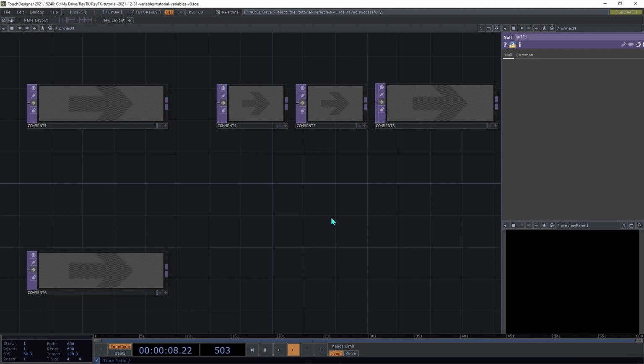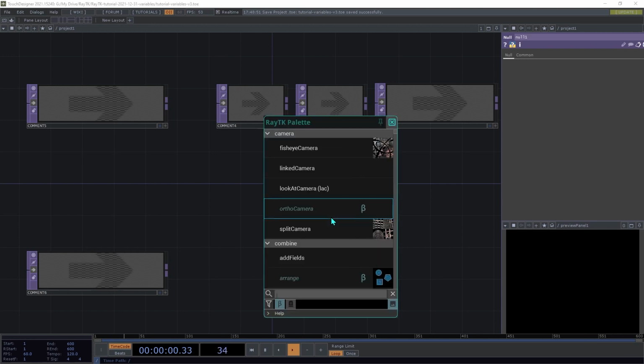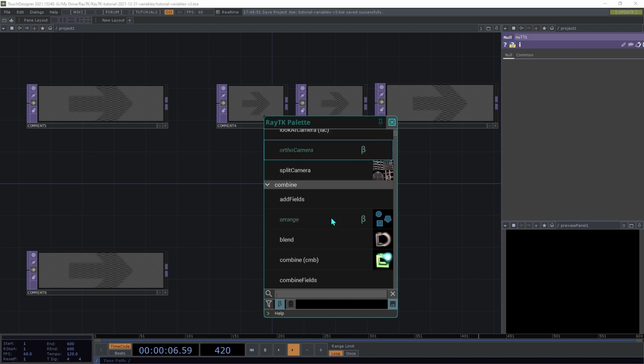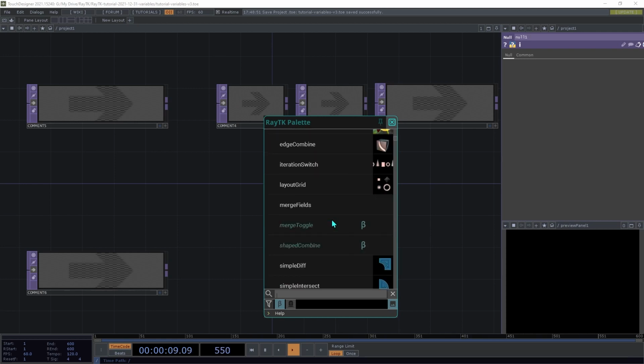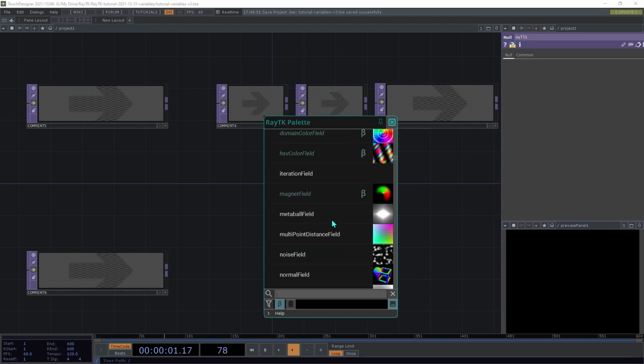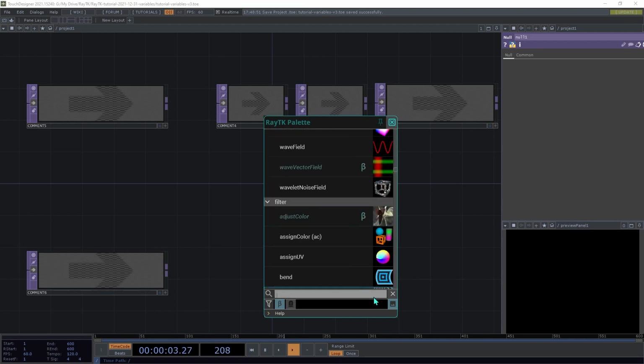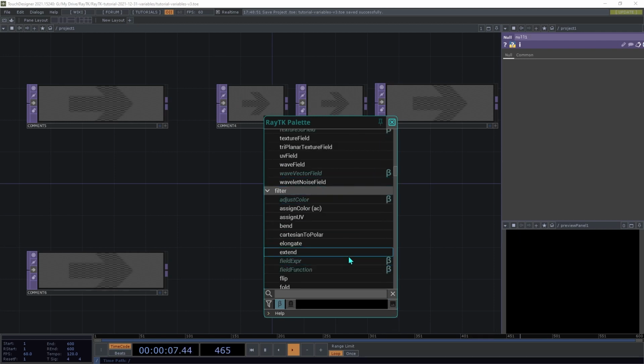Open the palette using the Alt-R shortcut. Now in version 0.20, the palette shows thumbnail images for most operators to make it easier to find what you're looking for. You can also turn off the thumbnails using this toggle at the bottom if you want a more condensed view.